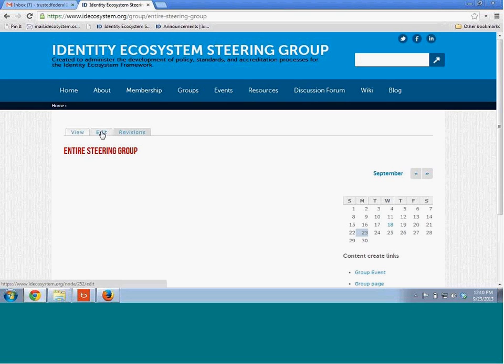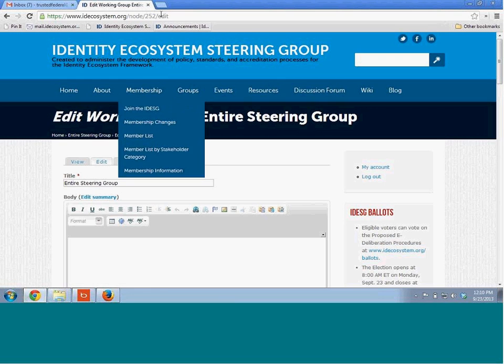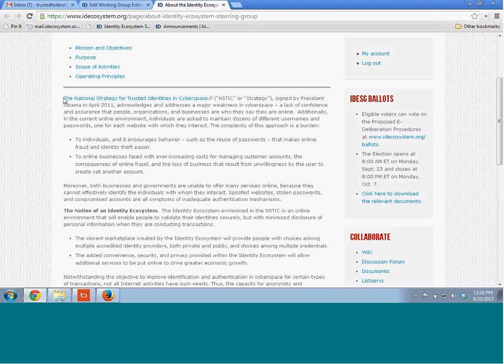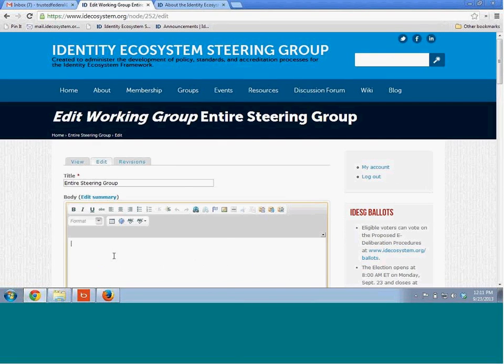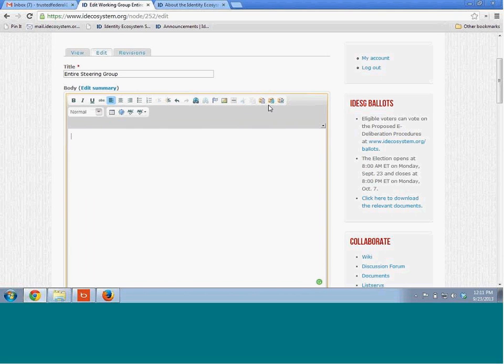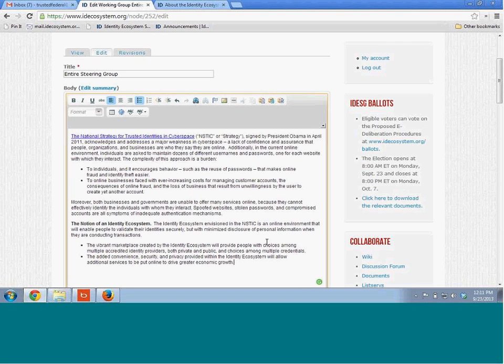To add information to this page, I'd click the edit tab and paste. If you're editing a Word document, instead of just copying it in like that, you can click Paste from Word. It makes the format a little bit better, and in this case it did. I recommend using Paste from Word. You can also paste plain text, but then you'll lose your hyperlinks and things like that.